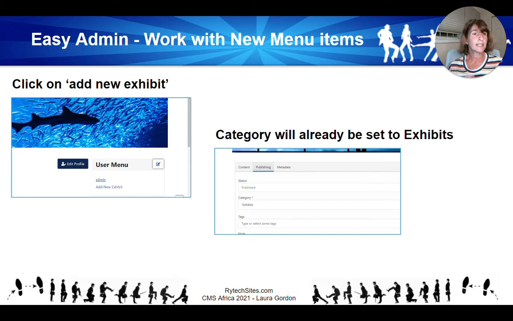So when I log into the system on the front end, in order to log in, I just have to type in the URL /admin, because remember, I created a public level menu item to log in. I log in. Once I'm logged in, there's an option to add new exhibit, and that's under the user menu. When I click on add new exhibit, it's basically letting me create a new article, and the category is already going to be selected. So I don't have to do anything. All I have to do is create the article.